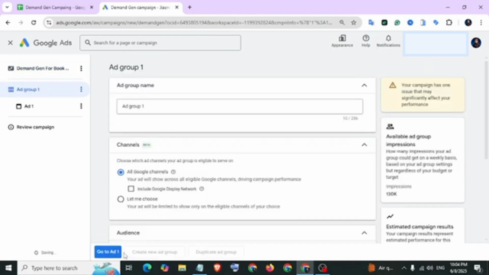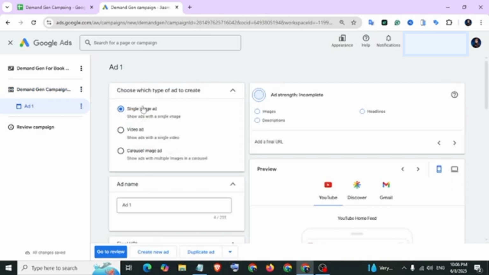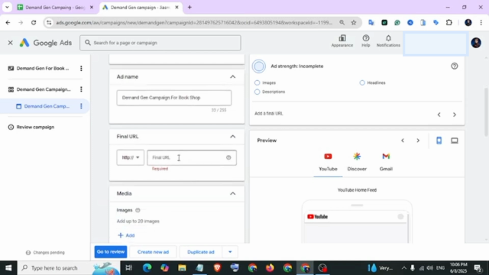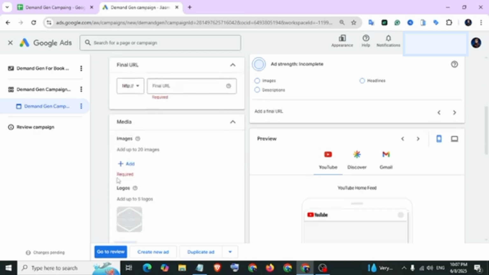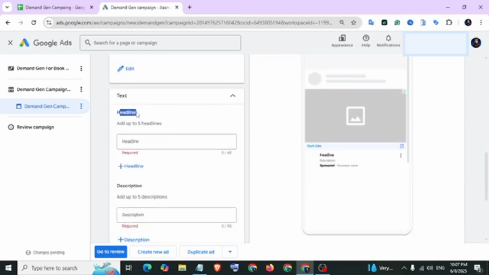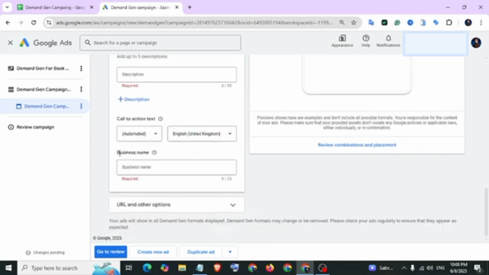Go to ad group. Now create your ad group name. Go to ad. Select your ad type and give an ad name. Now input here one by one: website URL, image, logo, headline, description and business name.